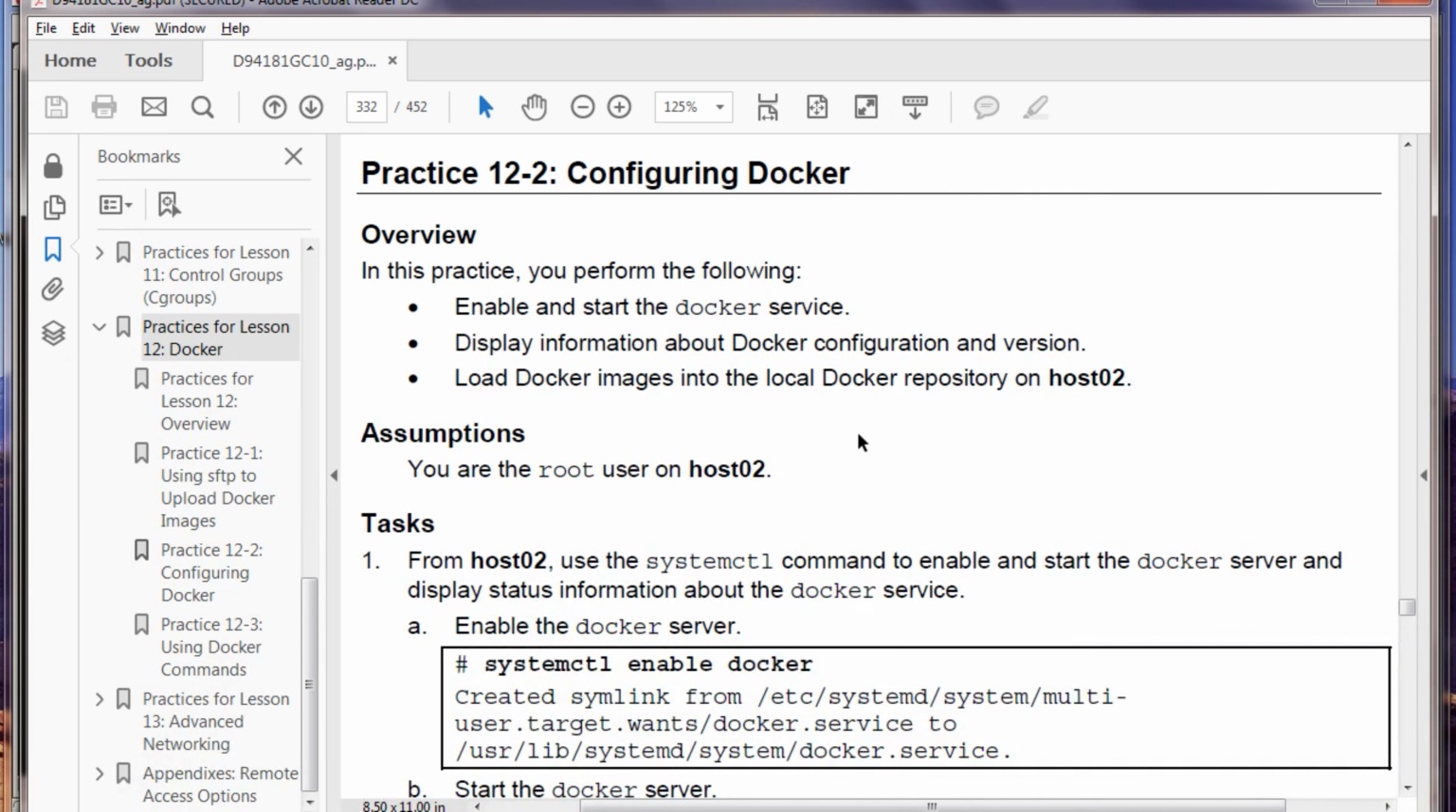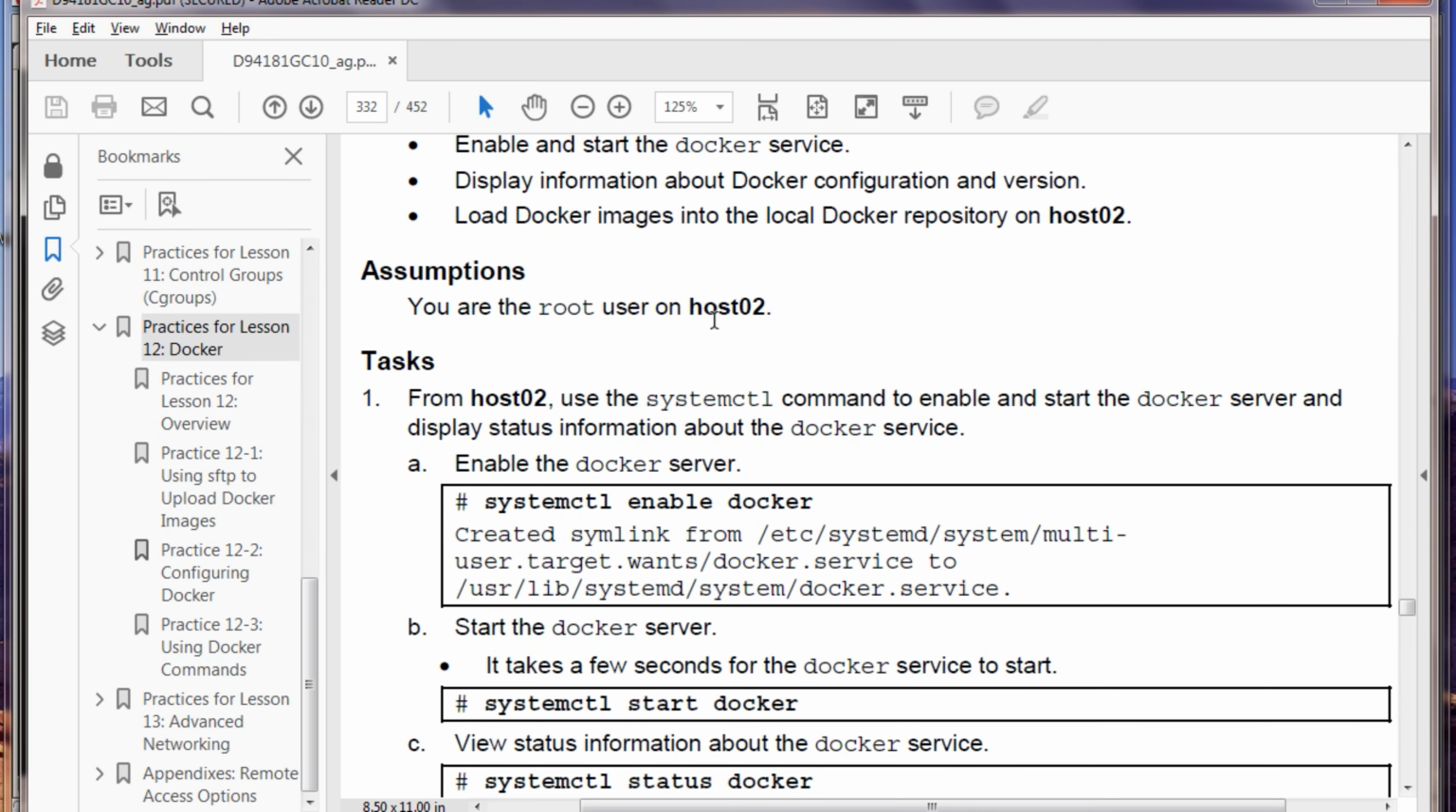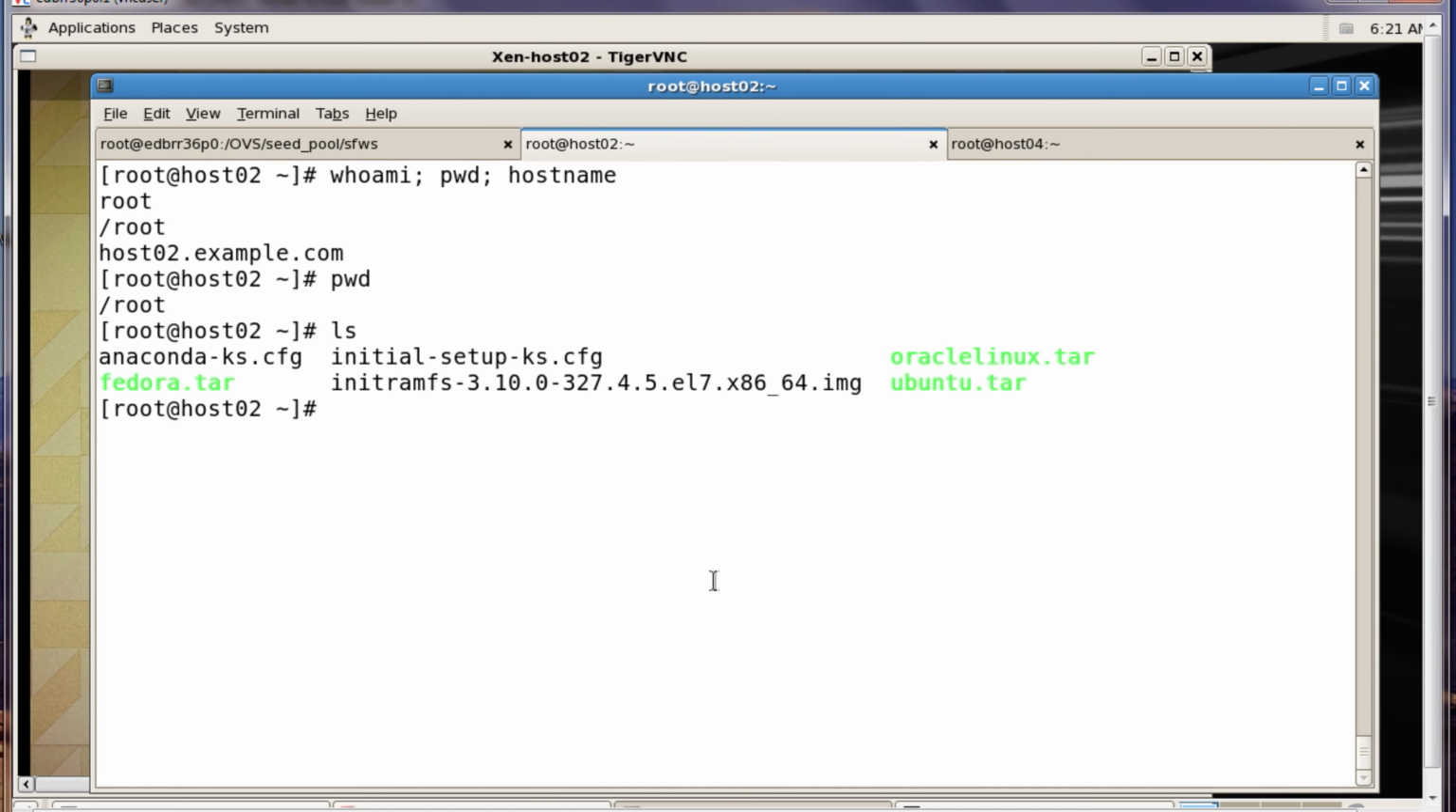All right, so the next piece here for the 12-2 configure Docker. From host 02, we're going to use the systemctl command. So I'm going to be root over there on host 02. And so let's take an rpm command first. -qa piped to grep for docker. And so this is the 1.6.1 release.